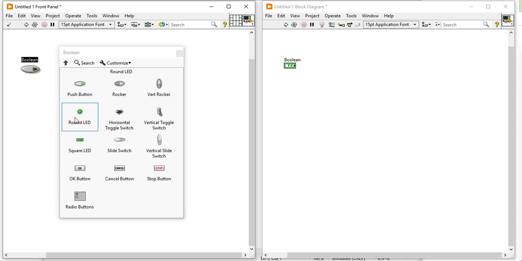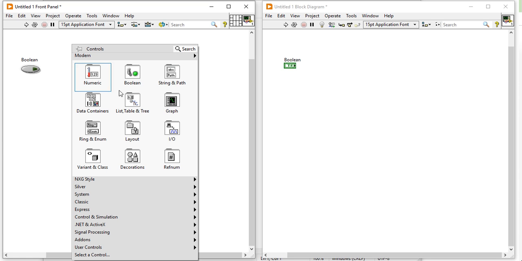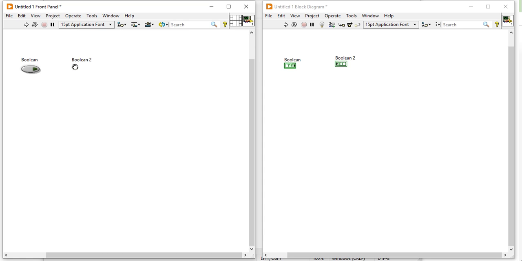Let's take a Boolean control and take a Boolean indicator. You can easily increase the size of the Boolean control and indicator. Now you can see the Boolean control and indicator terminals are present in the green color. Let's make a connection between the control and indicator.